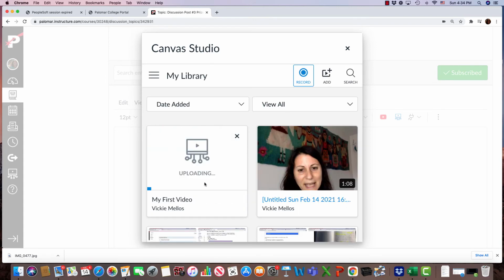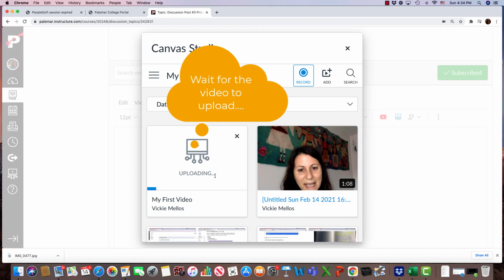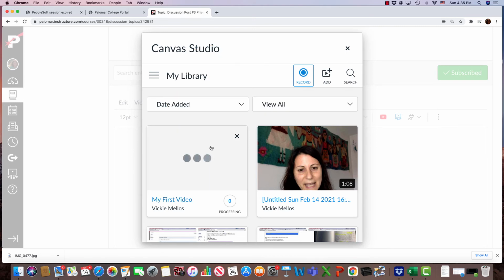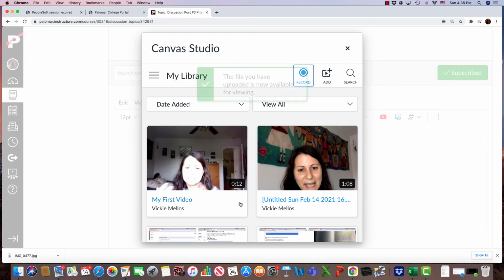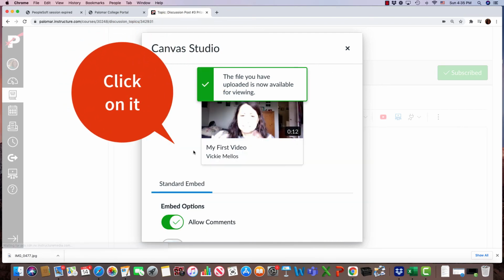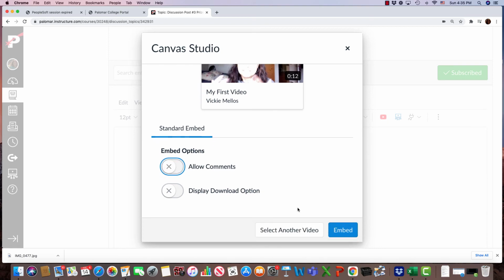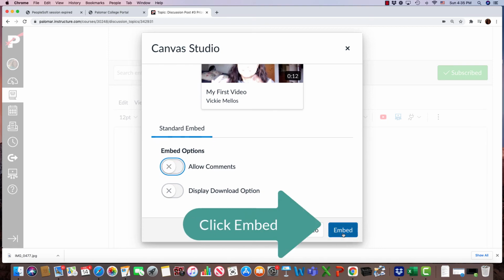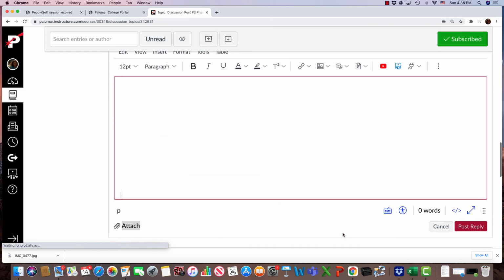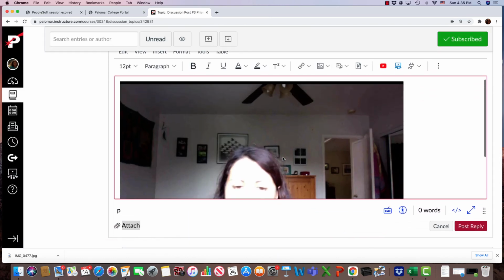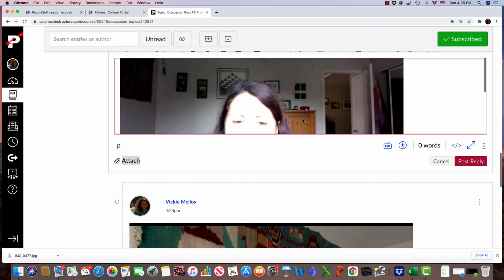And now you have to wait for the video to upload. When it finishes, click on it. You can allow comments or not allow the comments, that's up to you. And then click Embed. And you wait, and it'll appear here in the post.